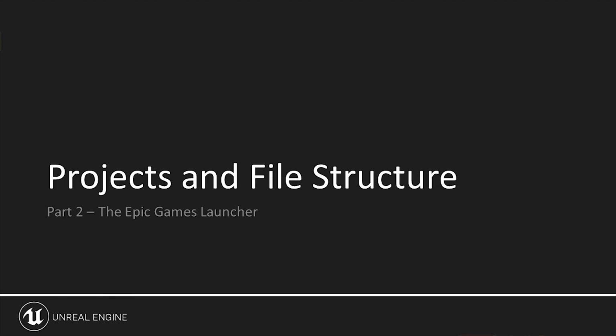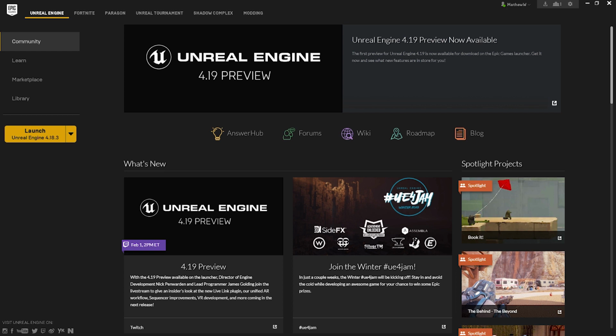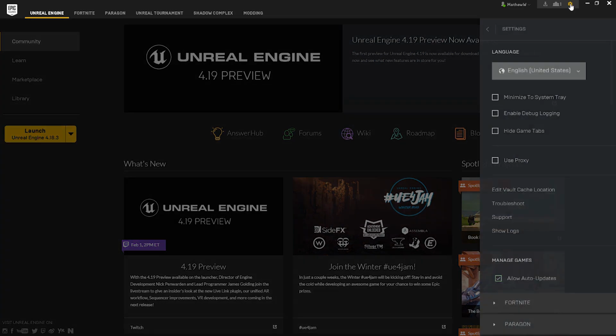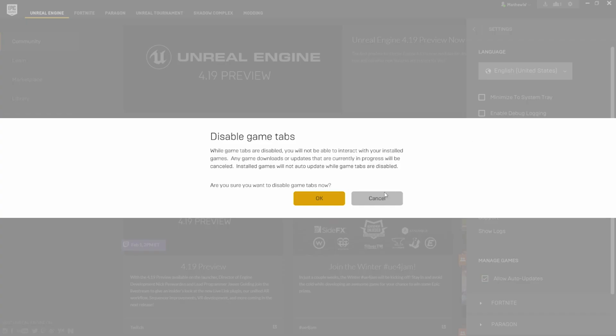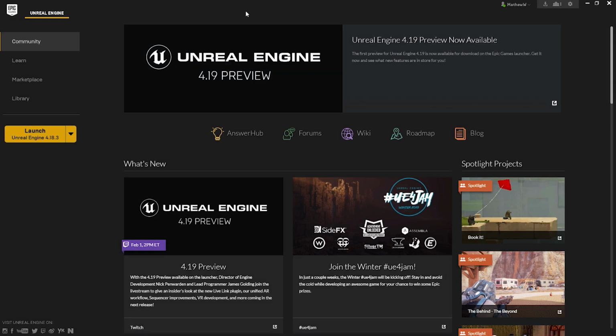The Epic Games Launcher, which you can see here, is going to be our portal to using Unreal Engine 4. Now by default, we're going to get Unreal Engine 4 as one of our available sections, but we're also going to get some of the other projects that Epic Games is working on. If we don't wish to see them, we can click on the gear icon in the top right and hide the game tabs. And this will leave us with just the Unreal Engine section.